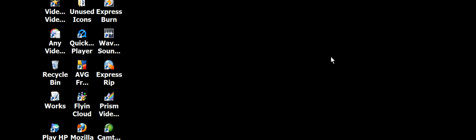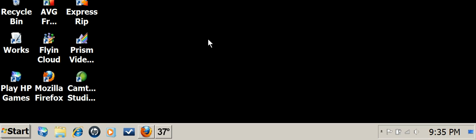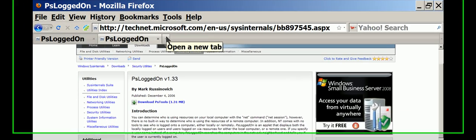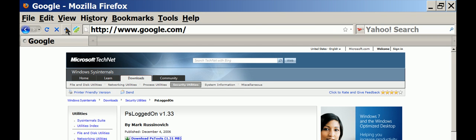So, now PS logged on, like I said in the beginning, is a tool you will have to download from the internet. And what we're going to do is we're just going to open up Google or Mozilla Firefox here. If you use Internet Explorer, that's fine too. As you can see, I've already got the web page opened up for the download, but I'm going to close that out and show you how to get there.